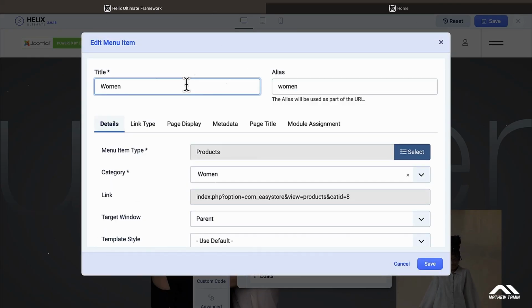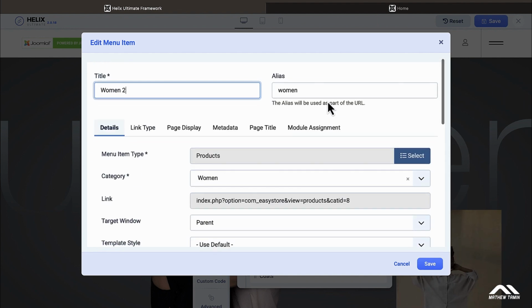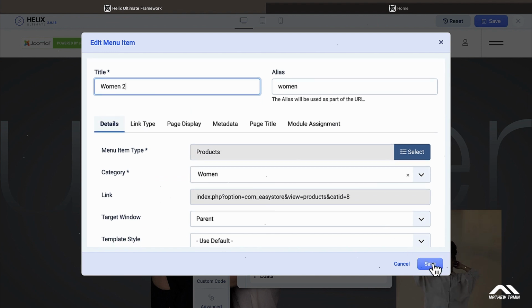And then I can name this, let's say I can call this Women 2, for example, right? And if you wanted to connect these, this is where you would connect them. I'm going to show you later on how to connect the back end to the front end. But if you wanted to change the names, this is how you're going to change the names for it. And then I'm going to click on save.